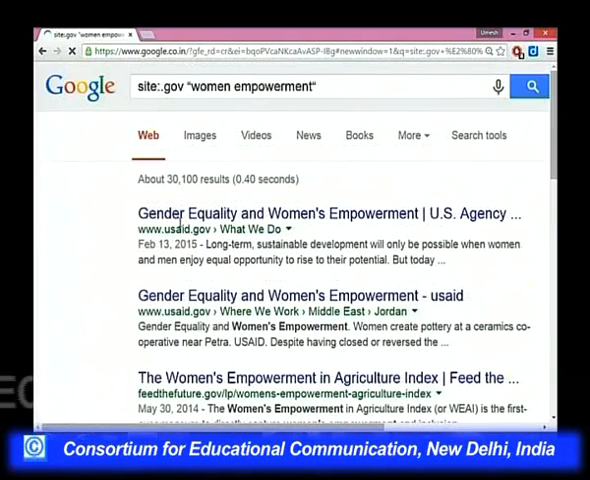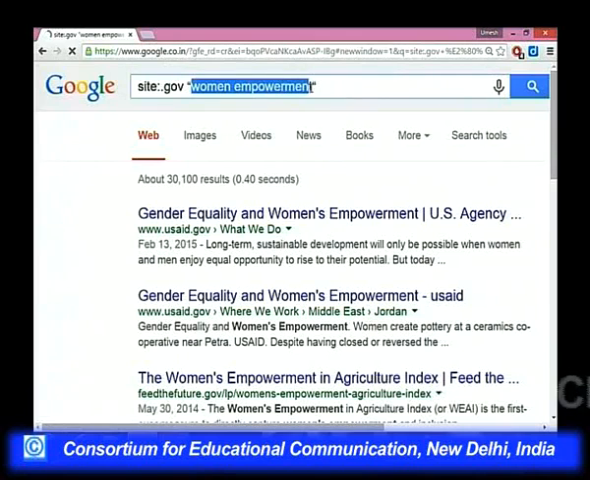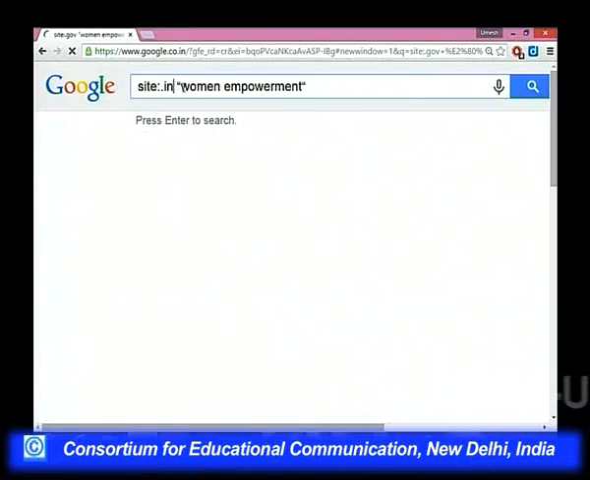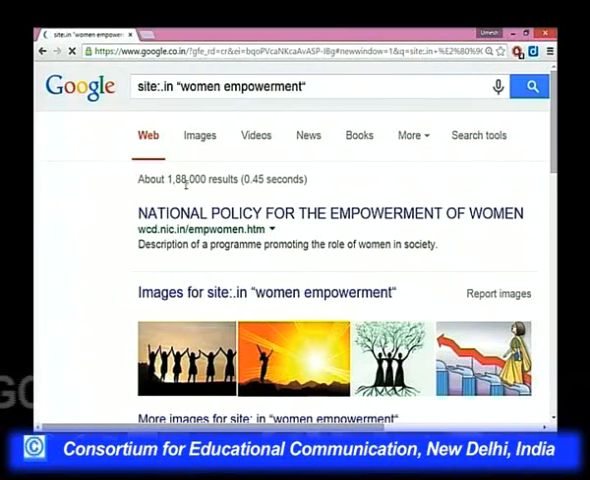So, as I already told you that we should be having control over these commands and we should apply them, and you think for what purpose these commands can be used. So, in the social sciences, if you want to study the material or the online documents on the women empowerment which have originated from India, then see I have 1,88,000 results.